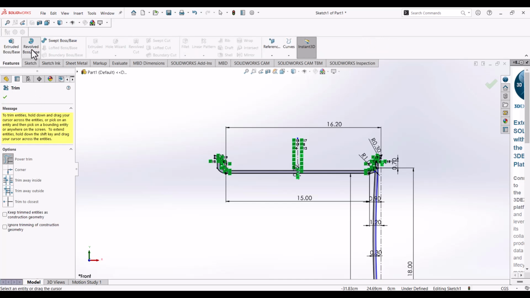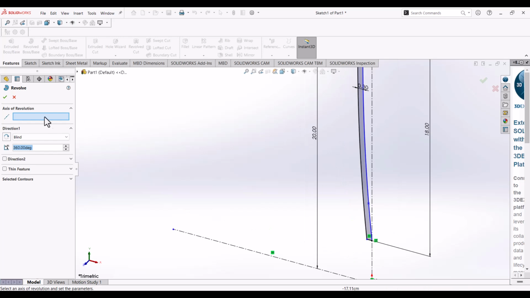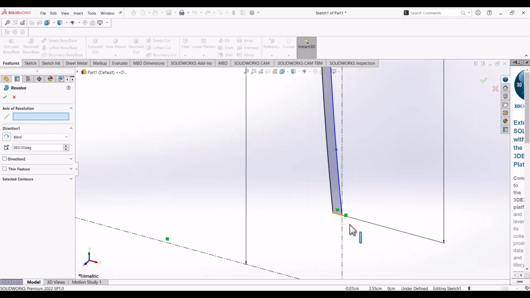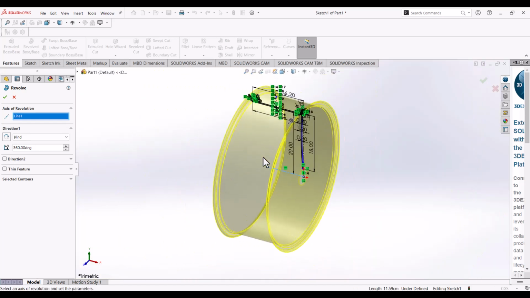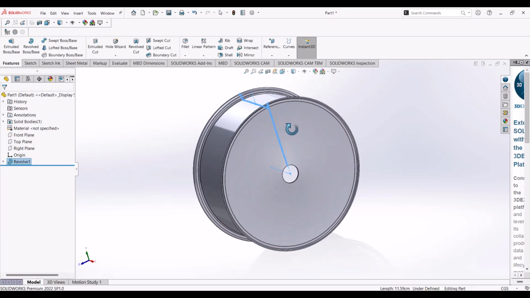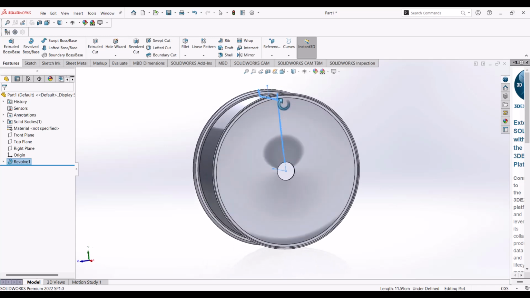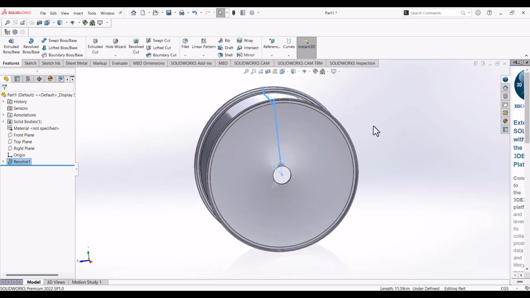So this is what we are going to do. We go to revolve. We select revolve. Then for the axis of revolution, we select this edge. Good. Then we accept it. Good. See what we've done, we've created this. This is what you want to do.